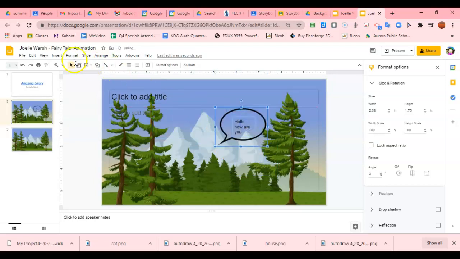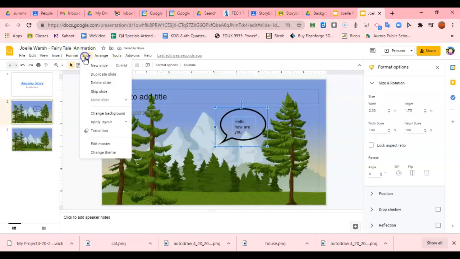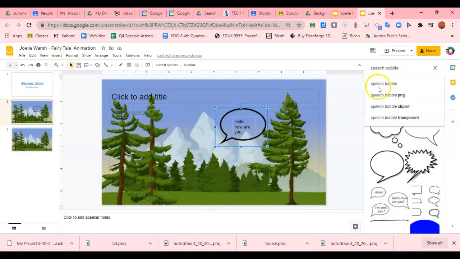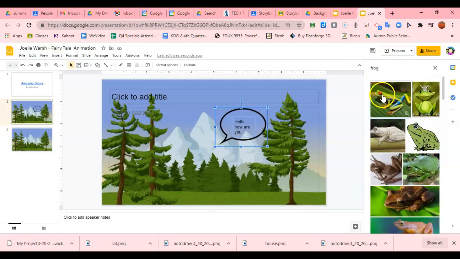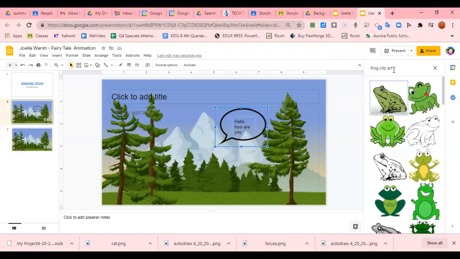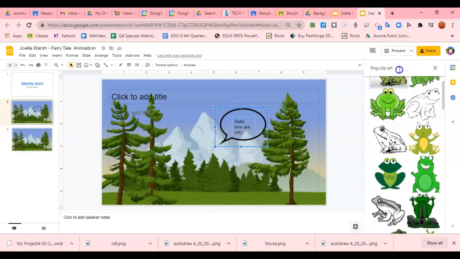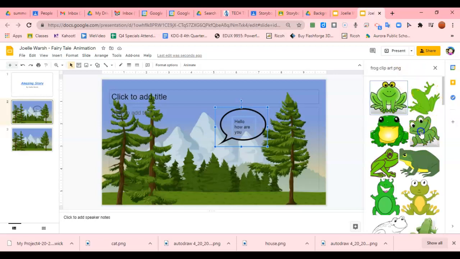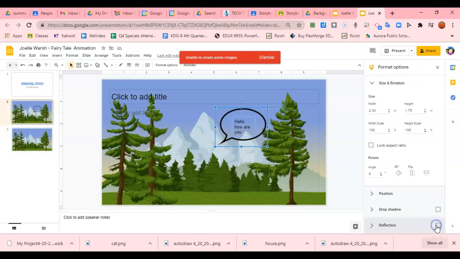So if I have a character I need to put in, I can go to insert image. If I've downloaded it, I can do upload from computer. If I need to find it, I can look for a frog. And if I want one that looks animated, I can do clip art, frog. And then I can find my frog. Maybe I want a PNG so I don't have a weird background. So just say I like this frog. I click insert. I don't know why it wouldn't create some images.